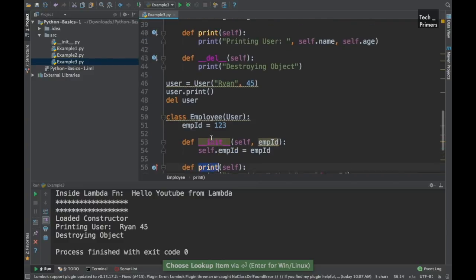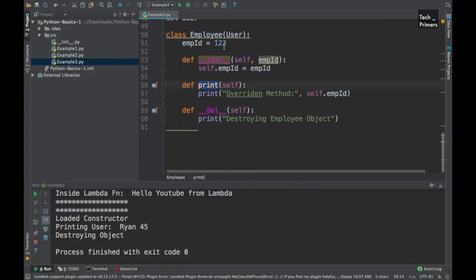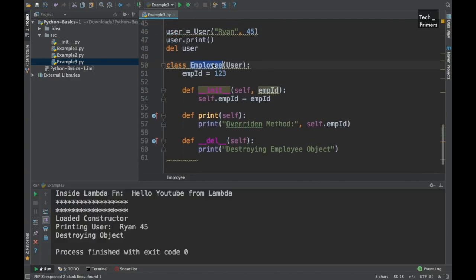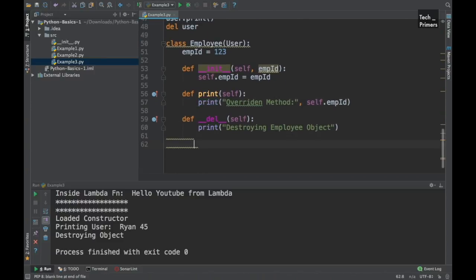See that we have overridden the method called print inside the Employee class. So when we create an instance of the Employee class, this particular method should be called. And if you see, IntelliJ automatically identified that this particular method is overriding. However, let's see from the Python interpreter's perspective how we are able to do that.